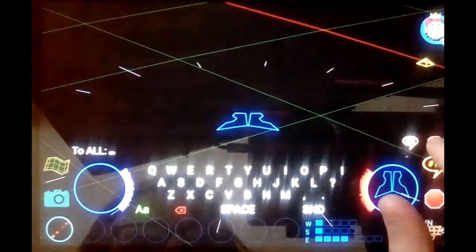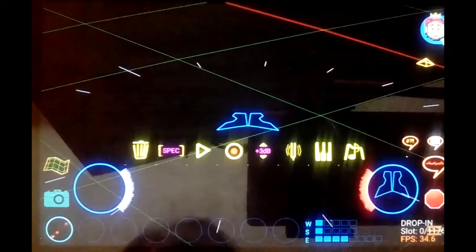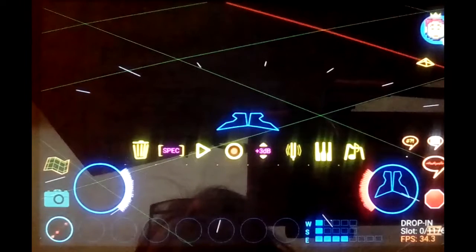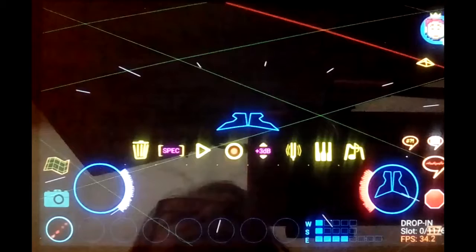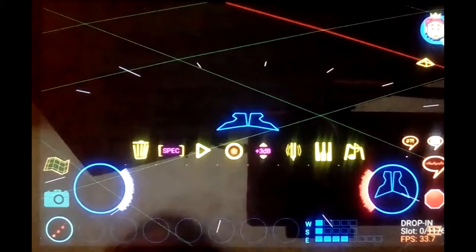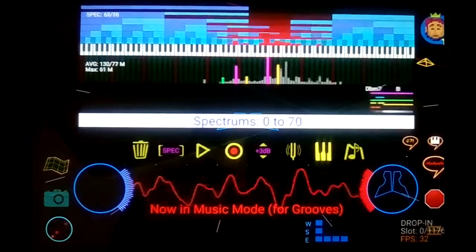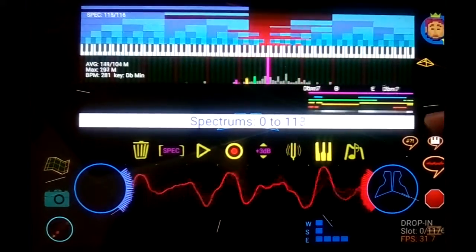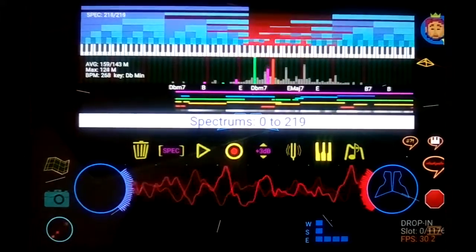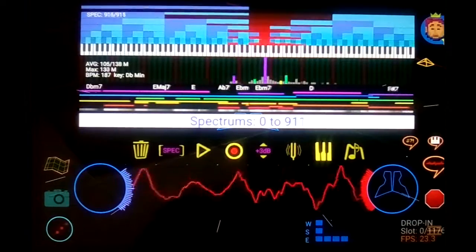So I'm going to be using the vocoder, and I'm going to record from my magic cable here from the computer. And here's what the song sounds like. And so I push record, I'm in music mode, it's seeing notes, but it's way too loud still. So let's just keep lowering the volume.